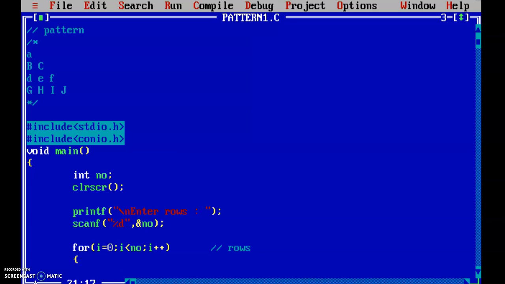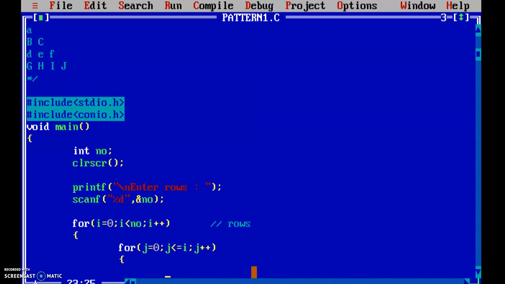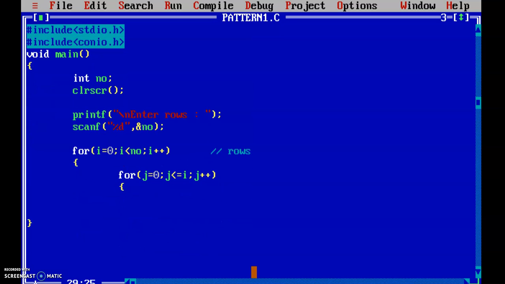Then we need a loop for the columns, so we have j, and j will start with 0. But we have noticed that every time we go only up to a specific point. Here we have a Z, only one: the first row means one column should be filled. When we have the second row, two columns should be filled. So every time I need to start with the value of 0, but I'll go till less than or equal to my i value. Then j++.